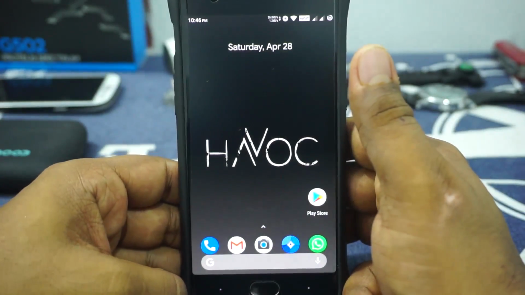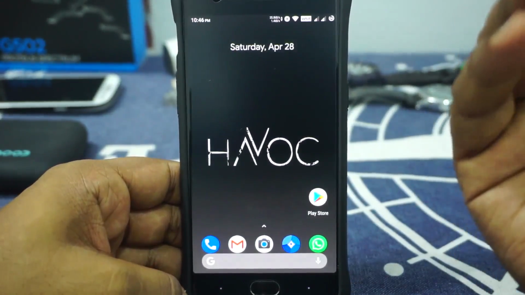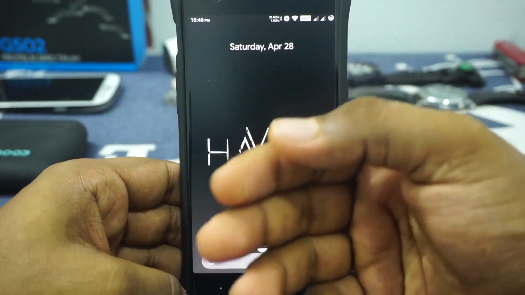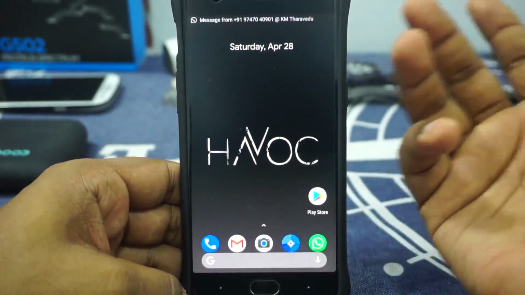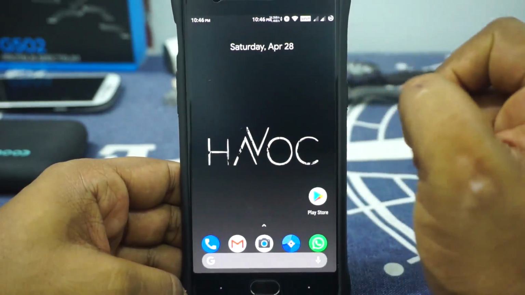Now the overall experience of the ROM. The overall experience of the ROM is pretty good. I have been using this for 2 days and I've had nothing but good memories with it. Everything really works. I didn't really have many issues with that.